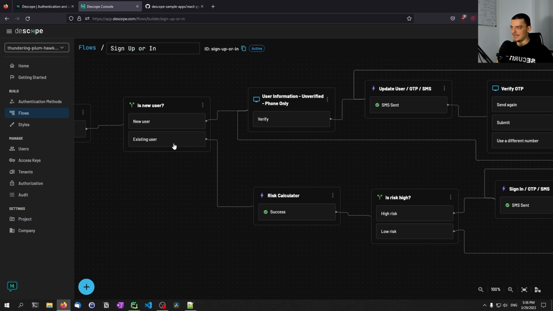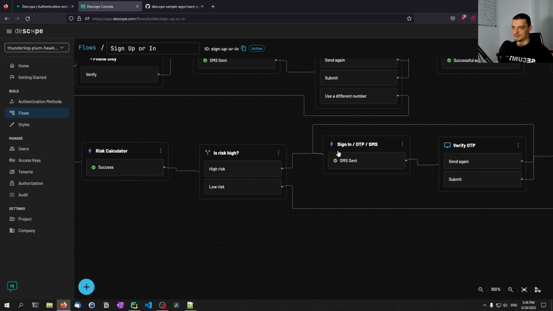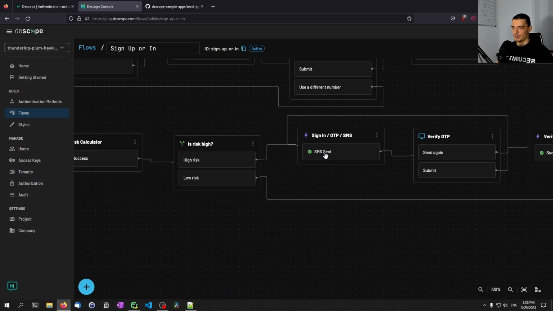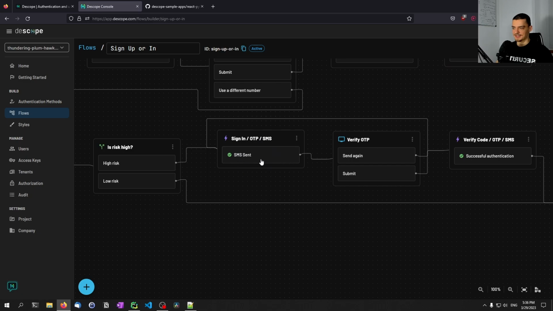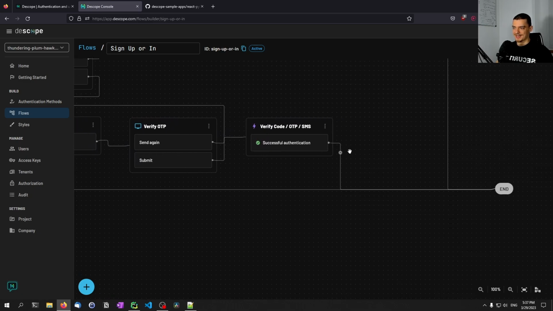So for example, if it's an existing user, we want to calculate the risk. So is this a risky, a suspicious behavior? If it's high risk, do something else. If it's low risk, do something else. So if it's high risk here, we're doing the multi-factor authentication. So we're sending an SMS, we're verifying this one-time password, we're verifying the code, and then we move on to the process.